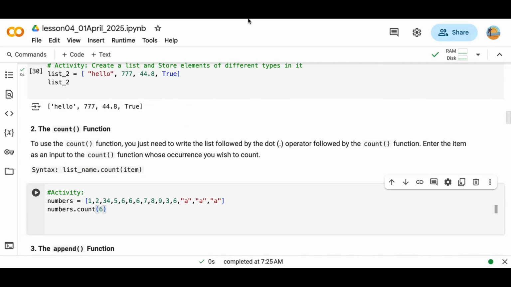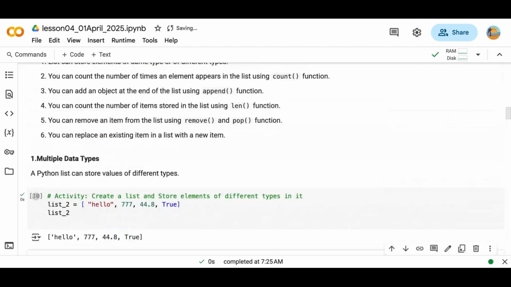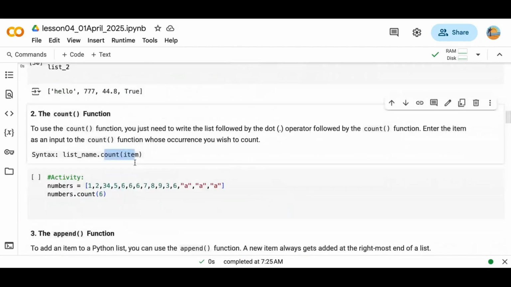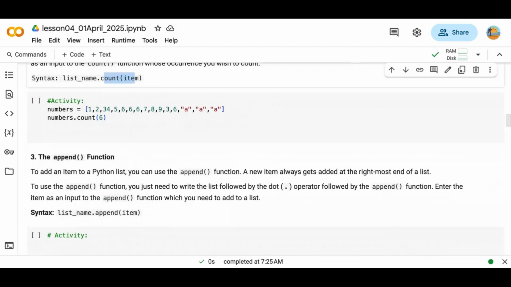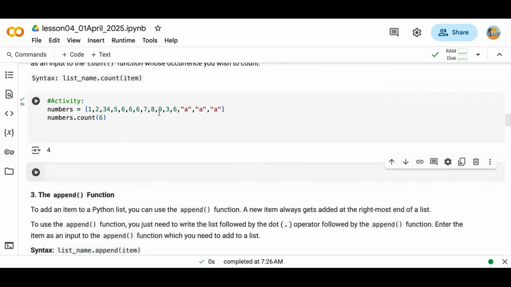Do we need to import any module? No, we don't have to import anything for this function. Today we just imported one function, which is random from random. But for a Python list, all the functions are ready-made, and we don't have to import anything. We can directly use it. It's going to give you the count of how many times 6 appears.